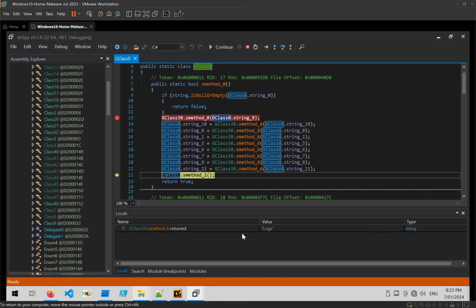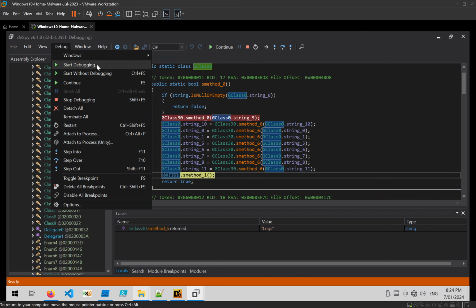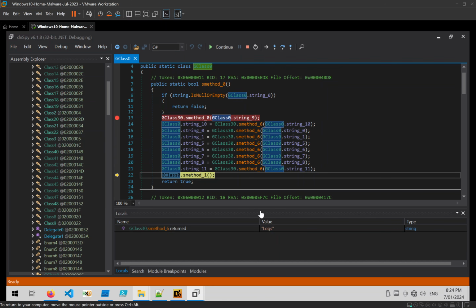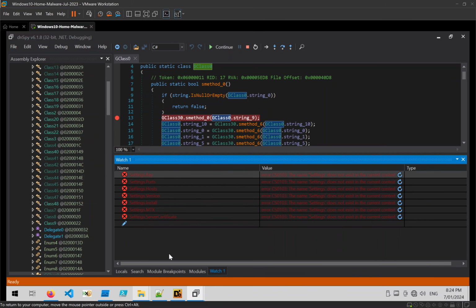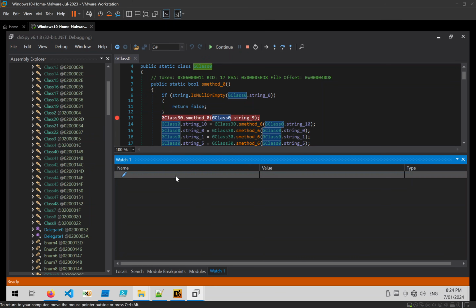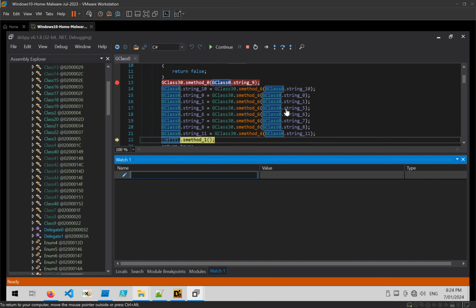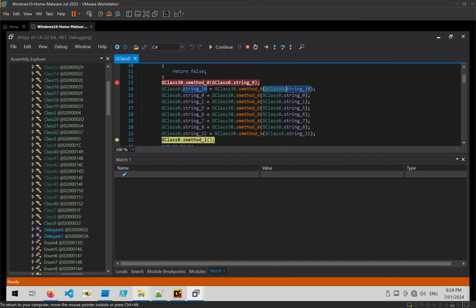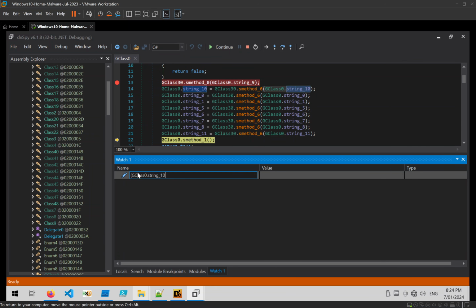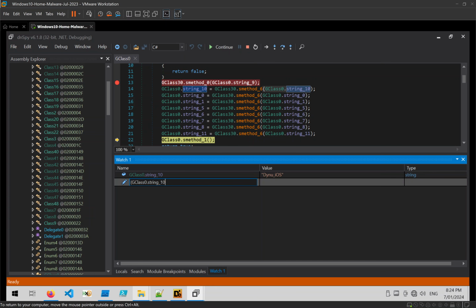Now, if we want to view all of these at once, what we can do is go to Windows, open up a watch window, remove all of this, which was from a different file, and just input these strings. I'm just going to copy and paste them because it's easier. And that gives us the ability to just see all of the decoded values in one place.